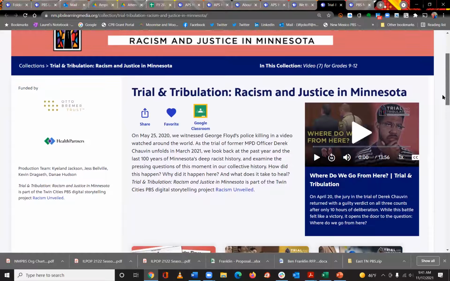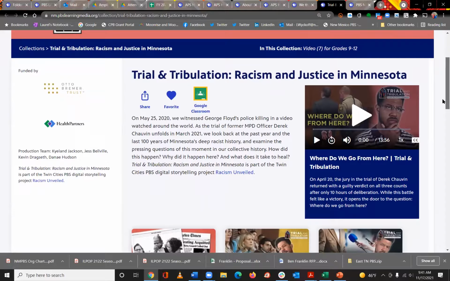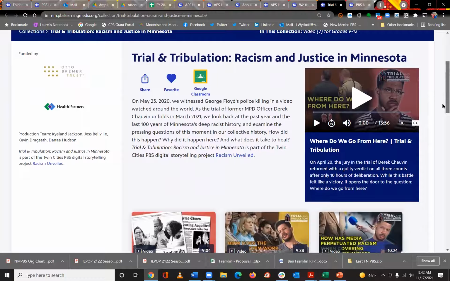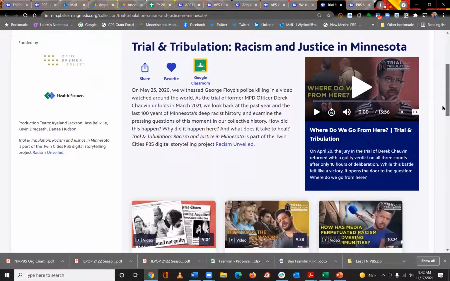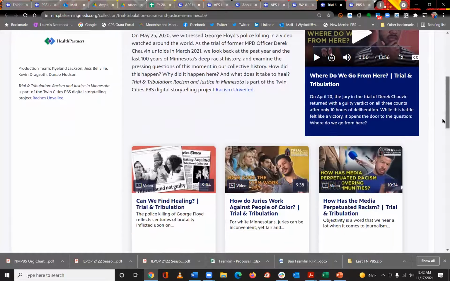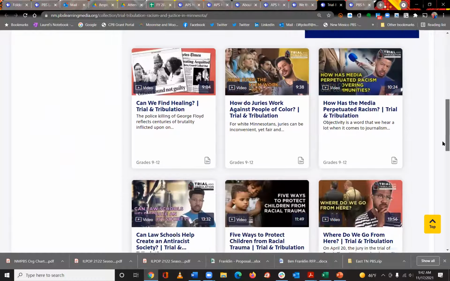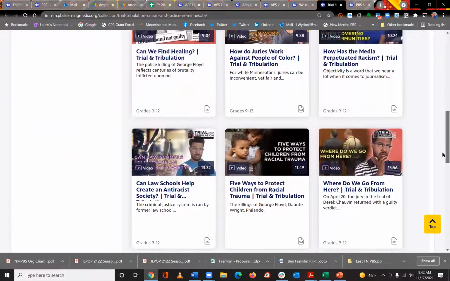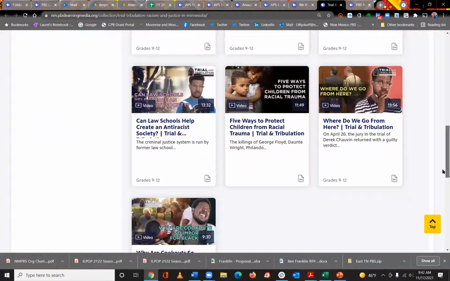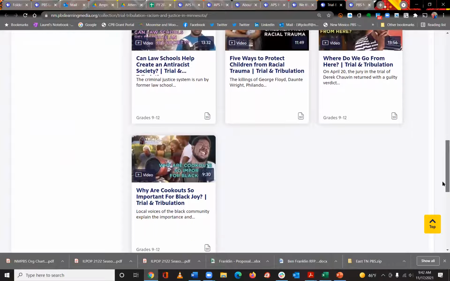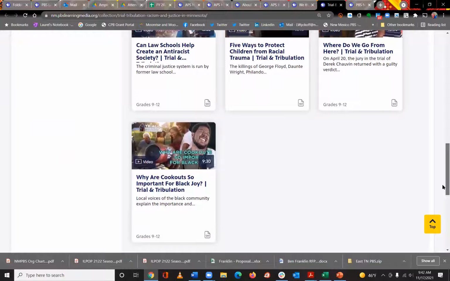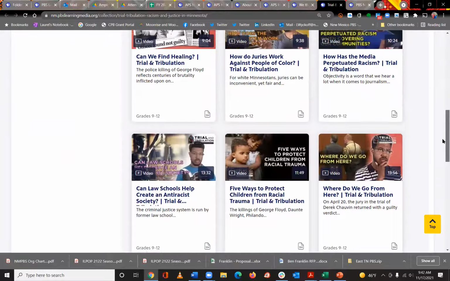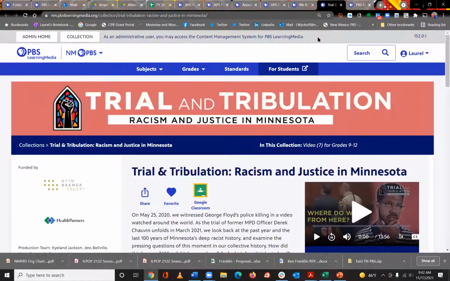Racism and justice in Minnesota is not so different than other states, but it's directly from those people impacted in the neighborhood where George Floyd was murdered. And there's a lot of resources in here. This is not just a little short one-day thing. You can do a whole unit on it, and it's not all bad news. Why are cookouts so important for Black joy is one of the final parts of this resource.